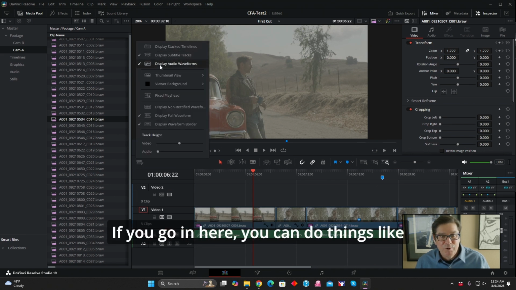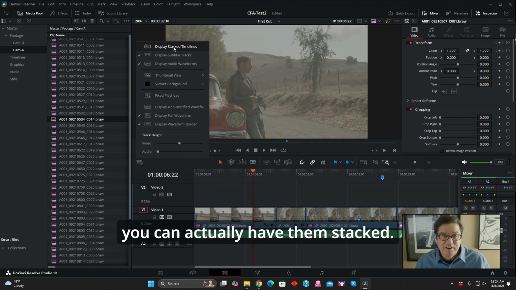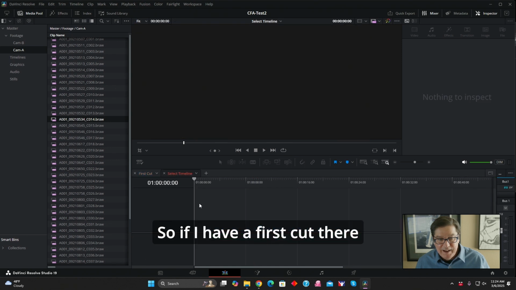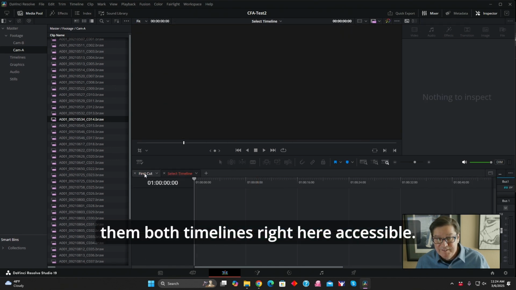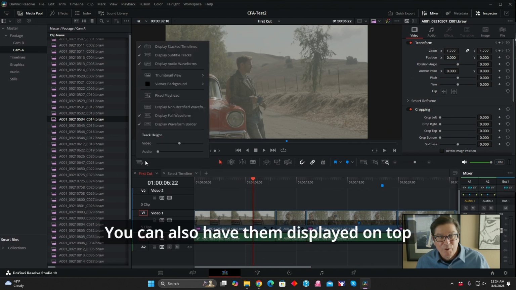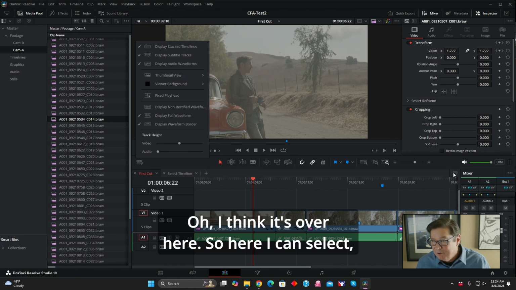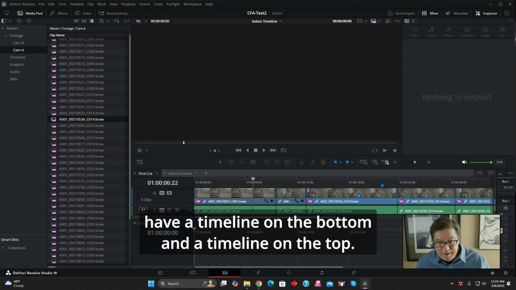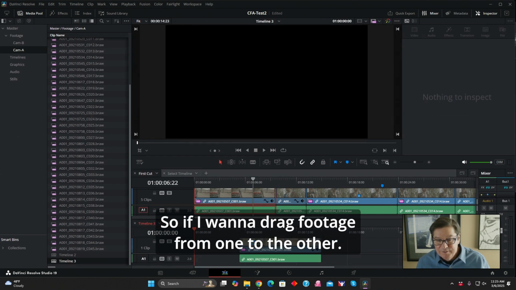If you go in here, you can do things like stacking your timelines. So if you're working on two timelines, you can actually have them stacked. So if I have a first cut there and I put the second, you can see I have both timelines right here accessible. You can also have them displayed on top of each other, which I'm trying to remember how to do. Oh, I think it's over here. So here I can select, have a timeline on the bottom and a timeline on the top. So if I want to drag footage from one to the other.